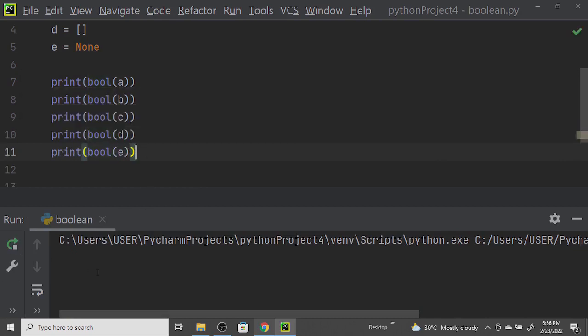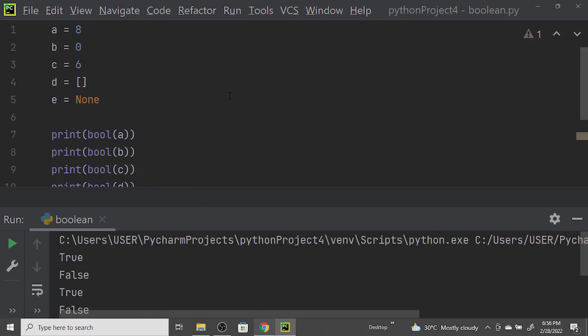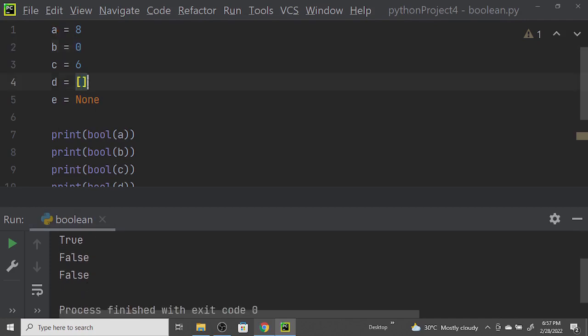So I'll run this, and I have my results. Now let's look at the results and see what they mean. So I print bool A. Bool A here has a value of 8, so it results to true. Bool B has a value, but it's 0, and we read that variables that contain 0 are false, and so we have that. Then bool C has 6, and so it's also true. Bool of an empty list also evaluates to false because it has no data. So it could be a list, a tuple, a dictionary.